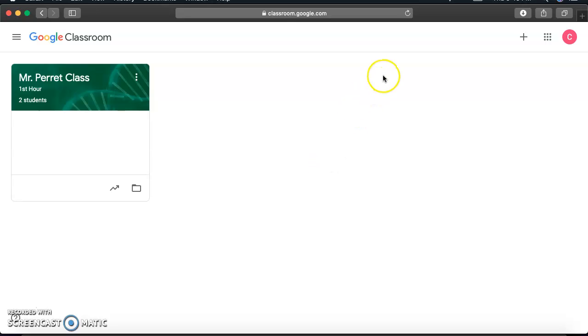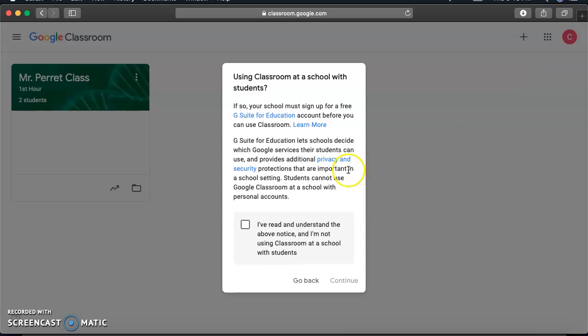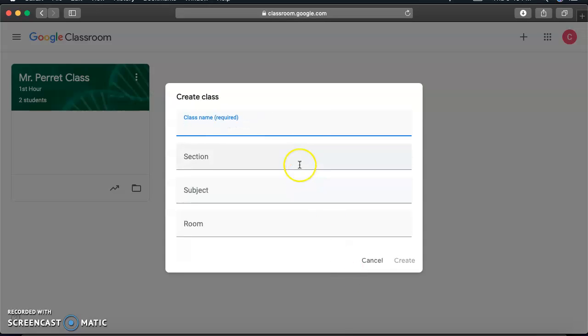So to create your own classroom, you're going to go up to the top right and click on this plus. Once you're there, you're going to click Create Class. You're going to check the checkbox and click Continue. Now this is the first step of you actually creating and customizing your own Google Classroom.